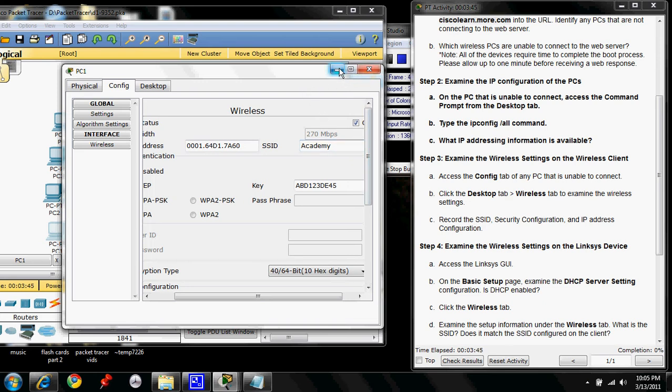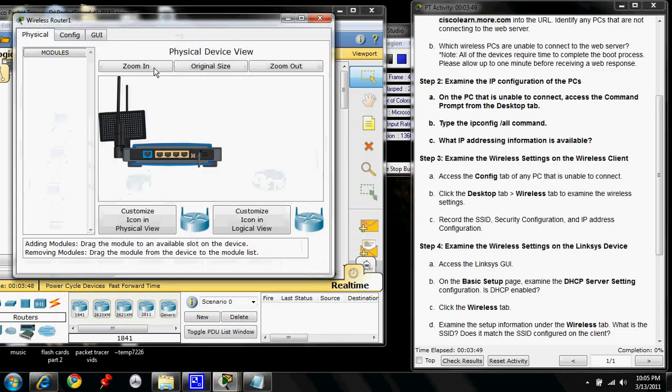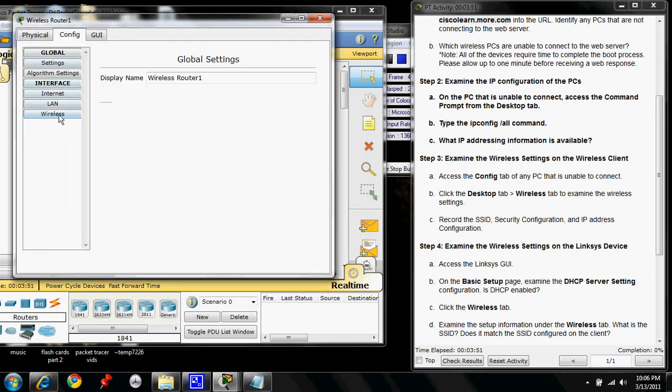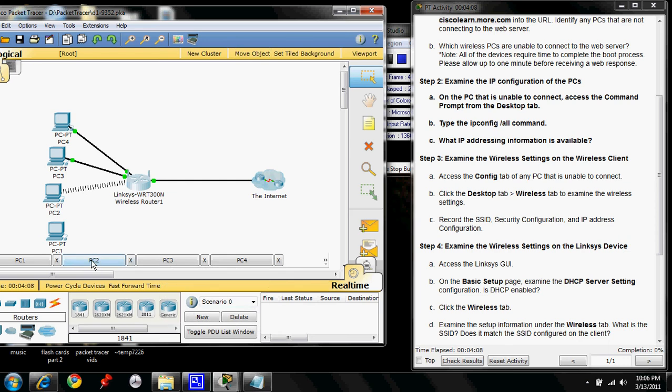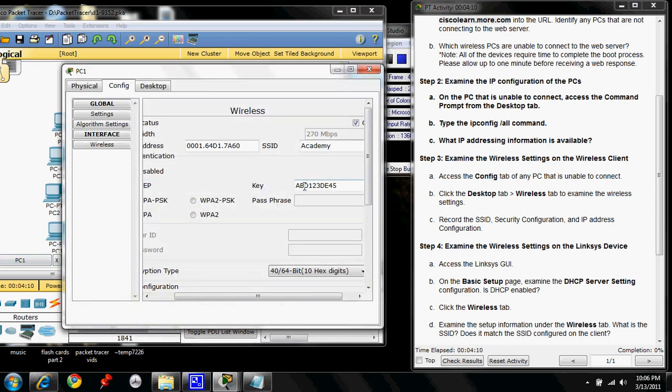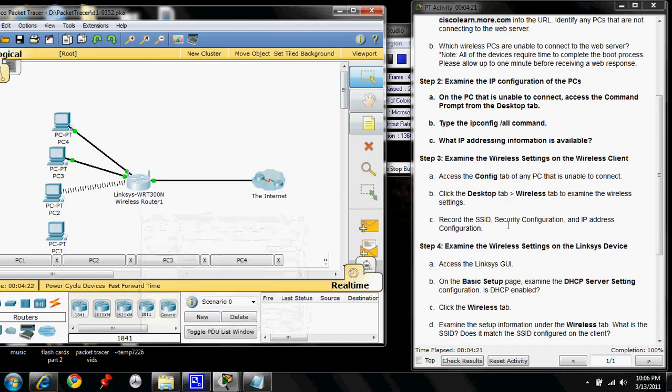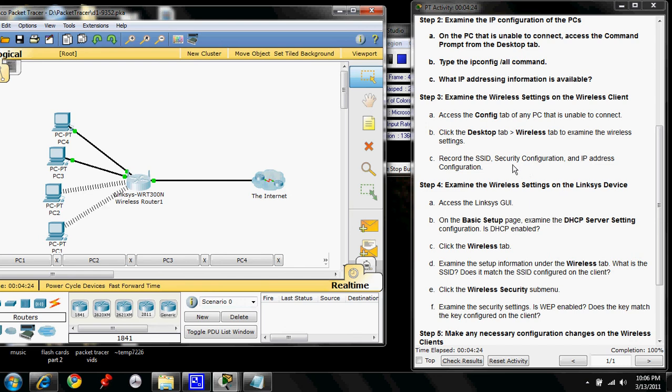So now we're going to examine the wireless Linksys device, and we're going to do the config on that, wireless, and it is a WEP system, and it's ABC. Oh, there we go. That could be our problem. We have ABC123DE45, where on the other one we had ABC or ABD. ABD, yep. Okay, we're going to change that because we know that's wrong. Anytime you have a number that's not correct, you need to change it immediately. That way you know you fixed it, hopefully.